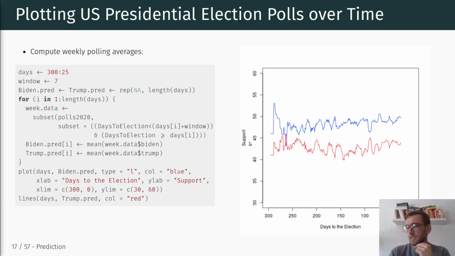We see now average support for Biden versus Trump, and we see quite some fluctuation over time and a decent margin for Biden leading as we get closer to the election, right? There was only one time, about 250 days to the election, where there was a short period where the 7-day polling average appeared to be higher for Trump than for Biden. Other than that, quite a substantial and consistent lead for Biden.